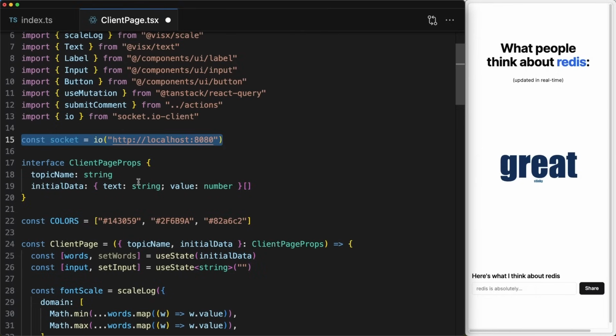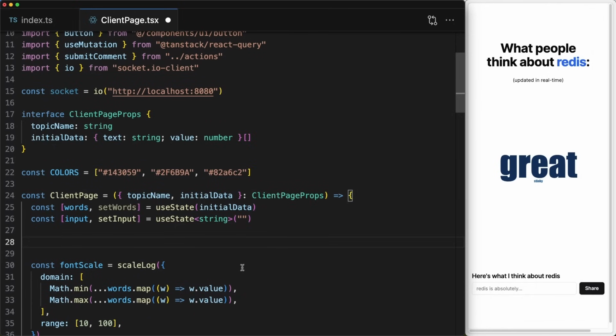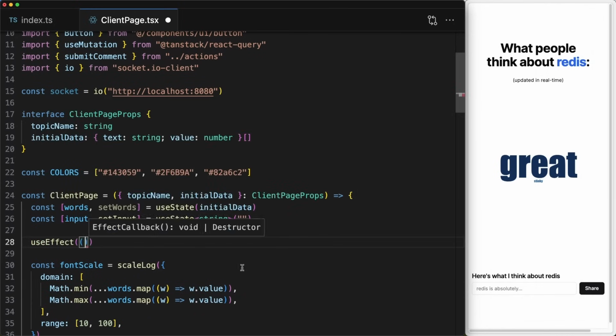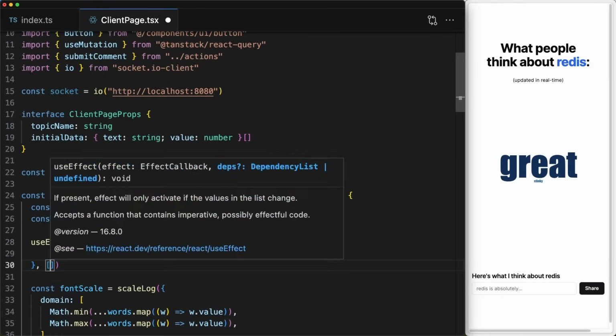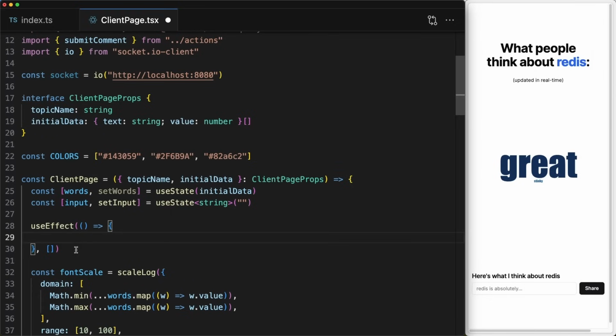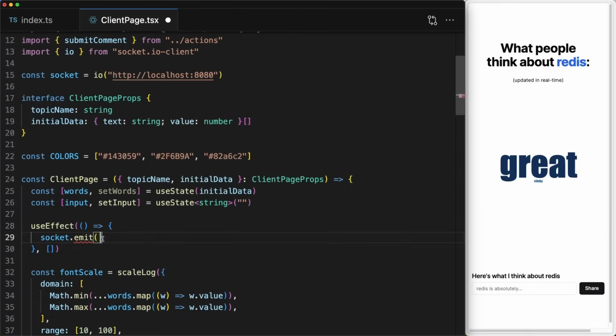And dude, that's almost all we need to do to connect to our WebSocket server. The only thing that's left is let's create a useEffect inside of our actual component. And let's make it so this useEffect only ever runs once, and that's in the initial render, right? So we're going to leave the dependency array of the useEffect empty. So it will only run once. And inside of here, we can now call socket.emit. That's how we trigger an event on the server that we connect to.